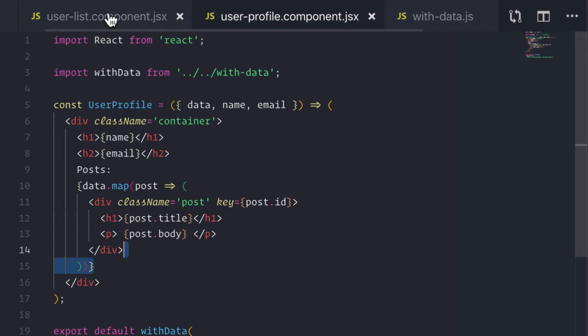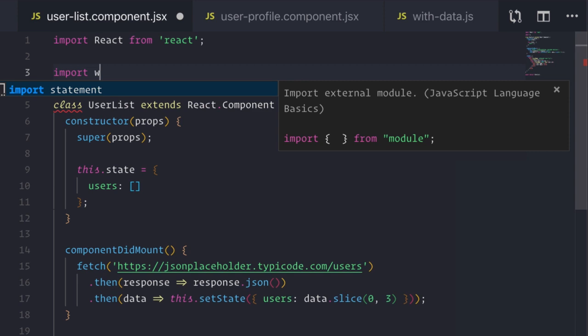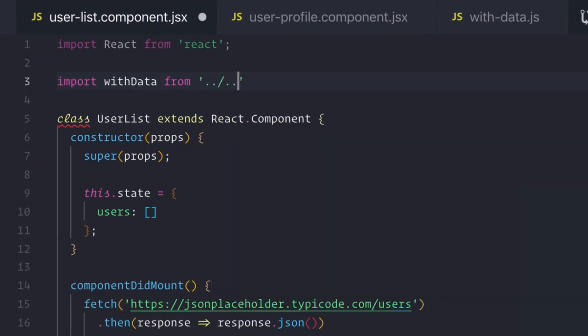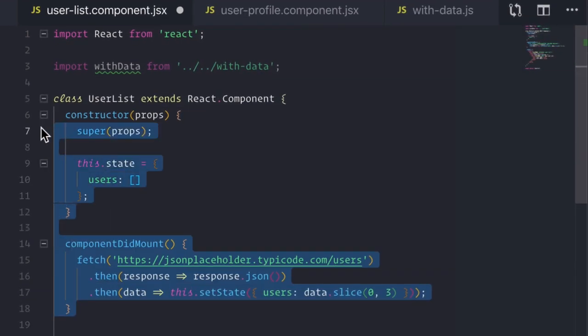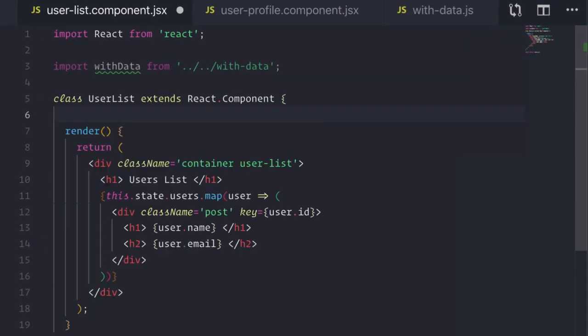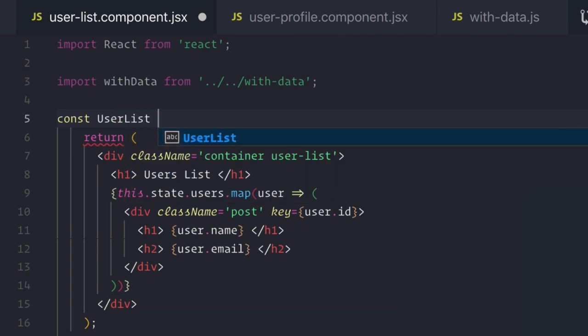Now, if we were to do the exact same thing with our user list, we would just import withData from withData. And then we don't need this anymore either. So we can also convert this over to a functional component.